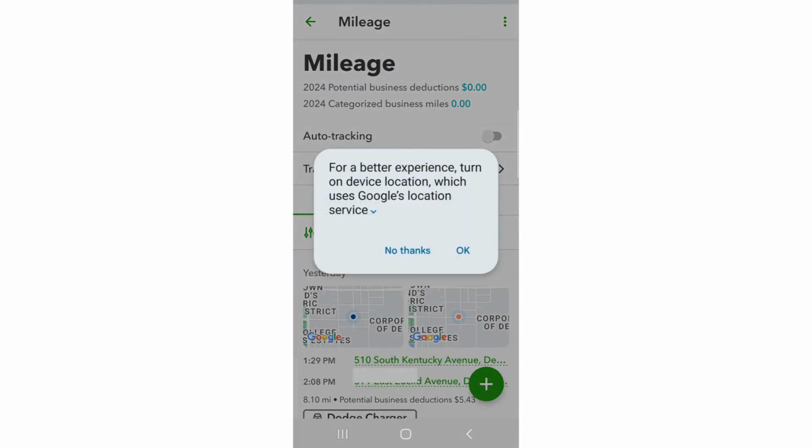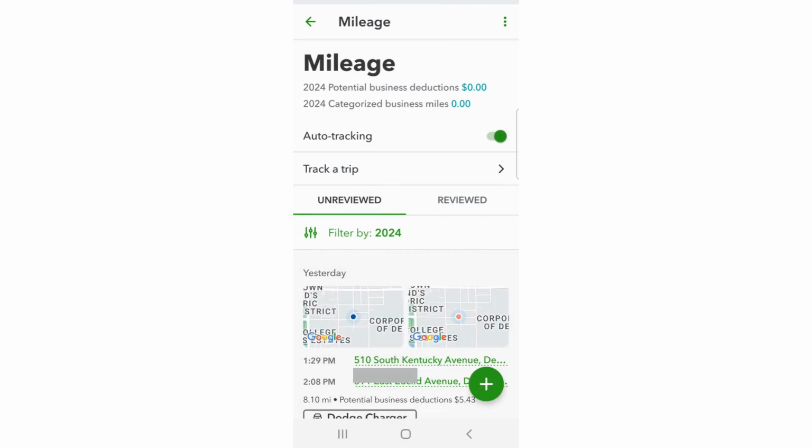And so I've already set this up. When you initially set it up, it is going to take you step by step. You, of course, are going to have to enable your location in order to track your mileage because the app does use GPS technology to be able to track it. And so I'm going to go ahead and give the app permission to track my mileage.